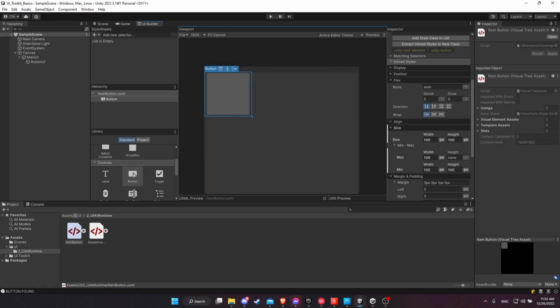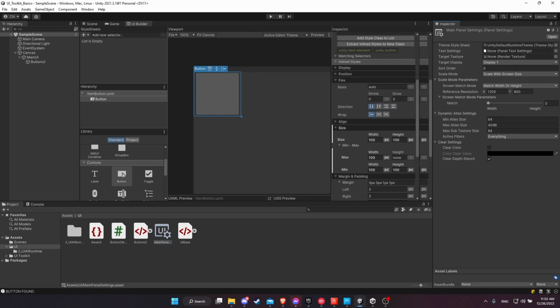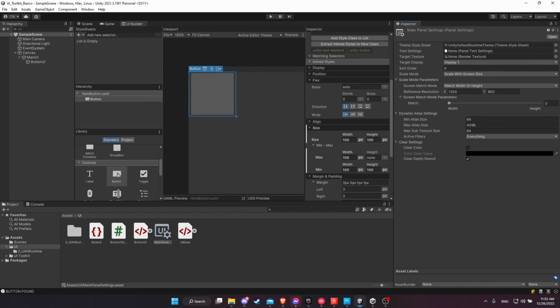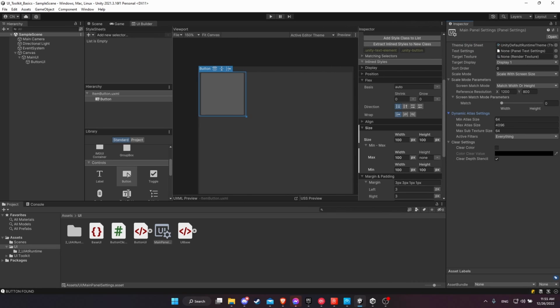Now that can be scaled up based on the panel settings in your project. So your main UI document is going to have one of these panel settings if it doesn't already, and you can have it in scale mode, scale with screen size as I already have, or if you do constant pixel size, I believe that would mean that it would always be 100 no matter what the resolution is.